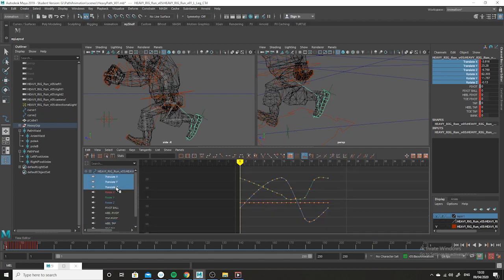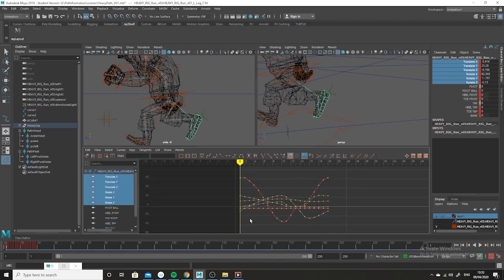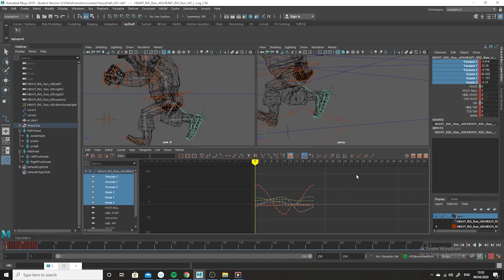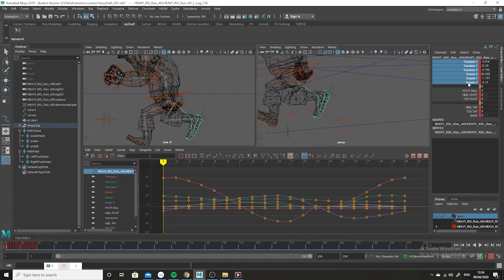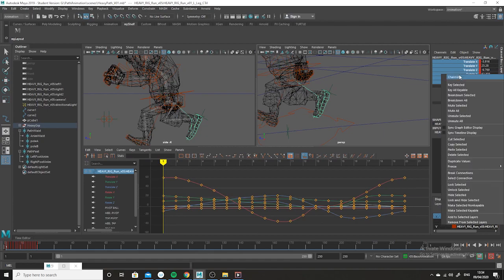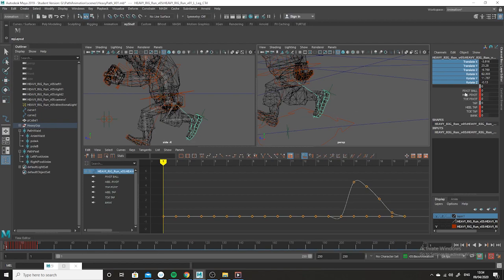But you can select all the channels here, the translate and rotate, and just press delete. Or you can go into the channel box, if you want to make sure you don't delete anything. In the channel box, select them there, right click and go Break Connections, and that will delete all that animation.